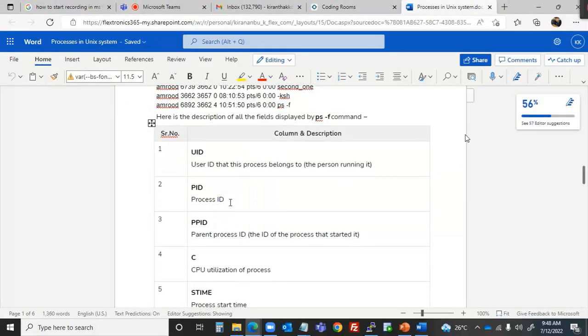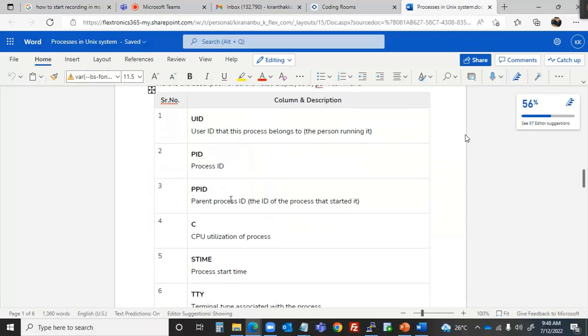One is the process id, a unique identifier. This is the parent process id, so the id of the process that started it.